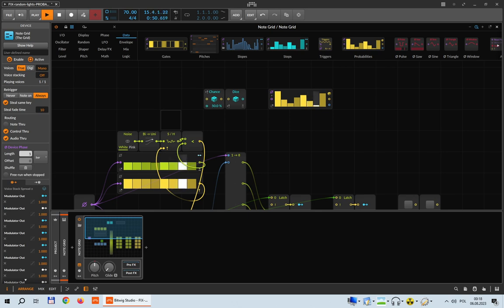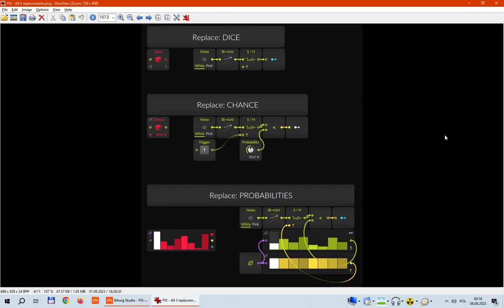So just to recap, I hope I can do it. These are the solutions. You can take a screenshot of that if you like, or if you like, I can provide you with these patches. Just say so in the comments, and I can upload them somewhere where you'd be able to get them from. This is what you need to replace the dice device, this is what you need to replace chance, and this is what you need to replace probabilities. Now, what you cannot see very well in the picture is that the green stepped device here is steps, and the yellow stepped device here is gates. They need to come from the same phase, and that's about it.